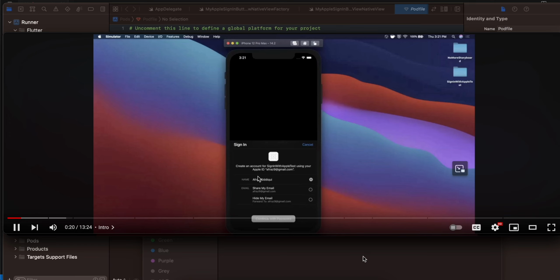And also there is no functionality for sign out, so you can't programmatically sign out for Apple sign in. It's up to the user. He can either uninstall the app or remove the Apple sign in via settings. So be extremely careful if you are trying to implement Apple sign in. So yeah, let's get started.